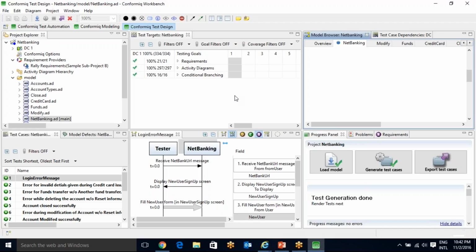So up to now we successfully imported the requirements from the Rally requirement provider. After that I developed the model. After that I mapped the requirements to my model, and after that I generated the test cases. Now, whatever test cases were generated for me from the model, I want to export these test cases into QC, HP ALM. So for that we have provided some plugins here.